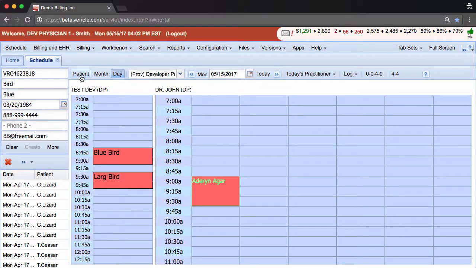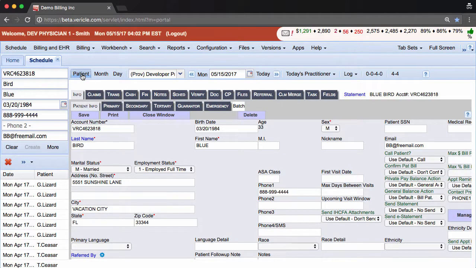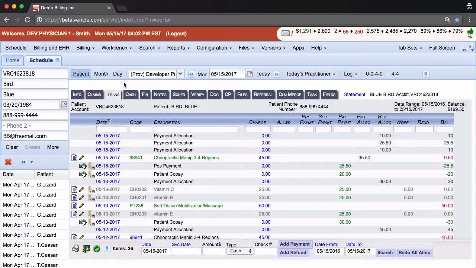To open this tab, click on the Schedule tab, open up the patient account for the patient that you need, and then move over towards the right-hand side of the page until you see the Trans tab. Click on this tab to open it.